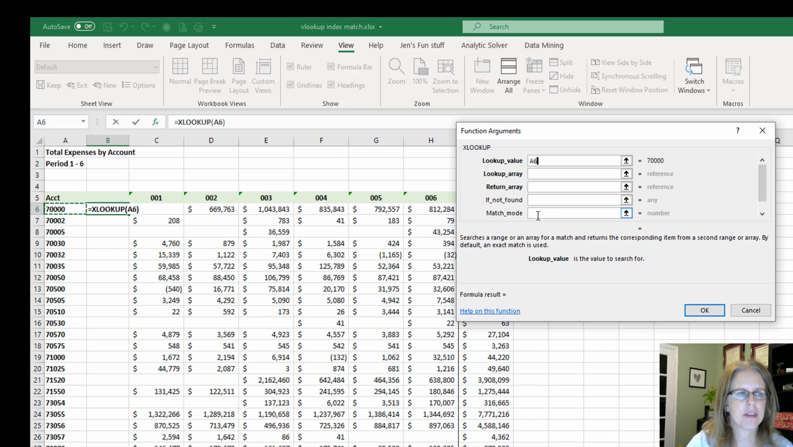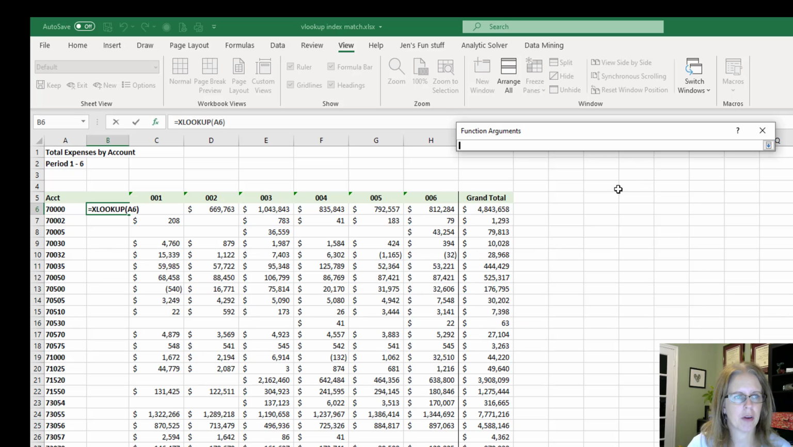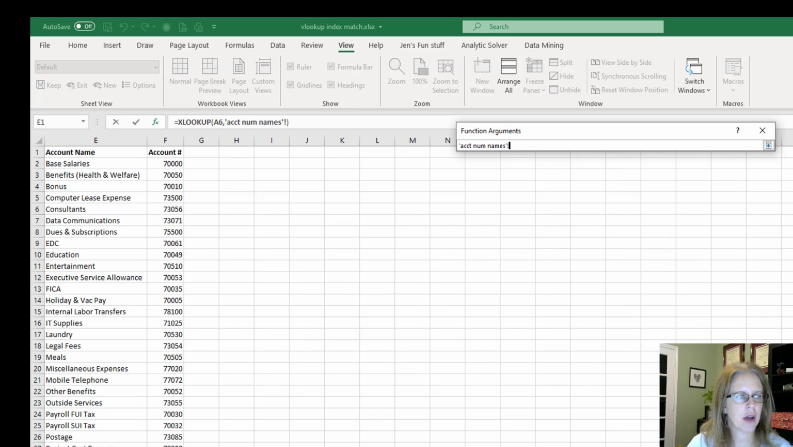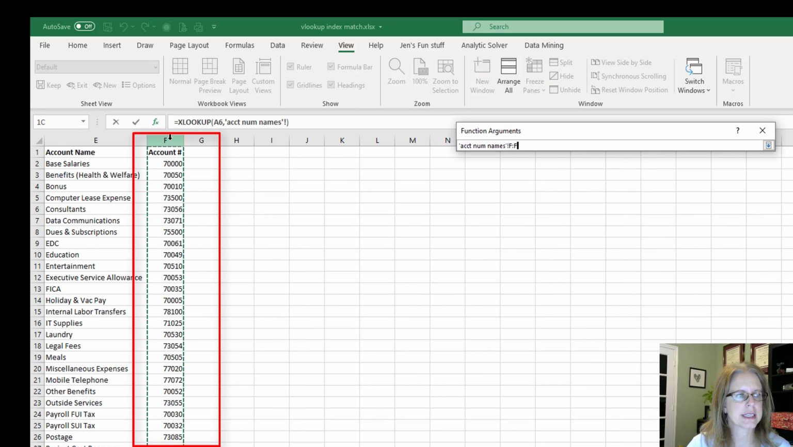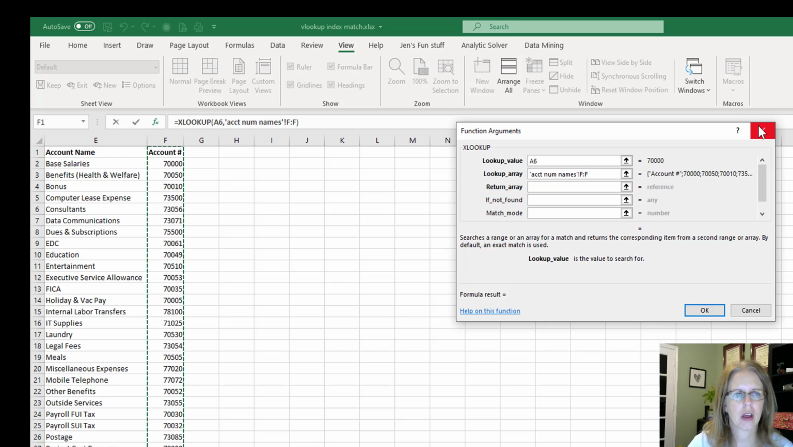The next piece of the argument is the lookup array. Where do I go to search for that piece of data? That's located in my account name and numbers worksheet. So let's click on the up arrow, select the account name and numbers worksheet, and I'm going to select the entire column where my account numbers are located. So it says look up 70,000 and look through this column of account numbers.